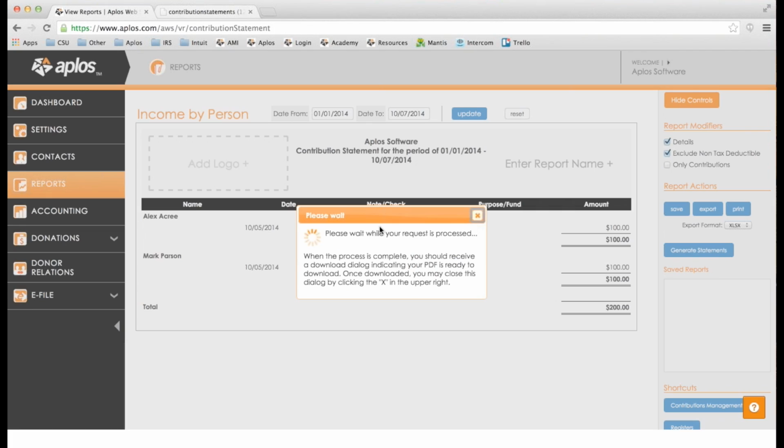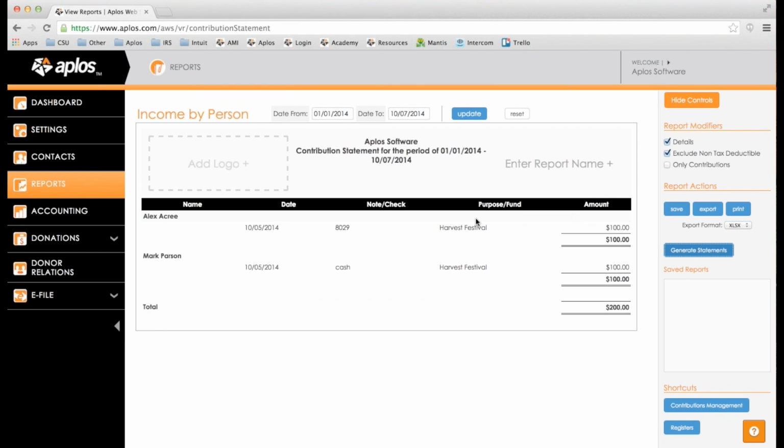Down the road, in the next couple of months, we will have the option to allow your donors to be emailed so that they can log in and see this information for themselves. That way you can save cost on having to print these things out and mail them. But we'll keep you posted on that.